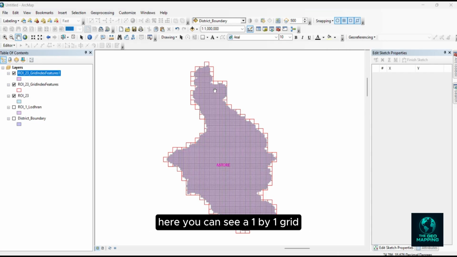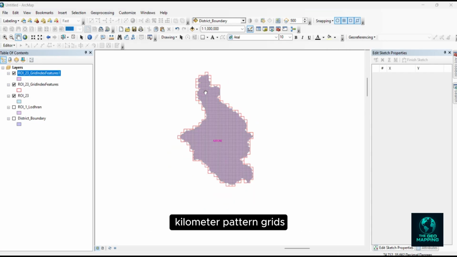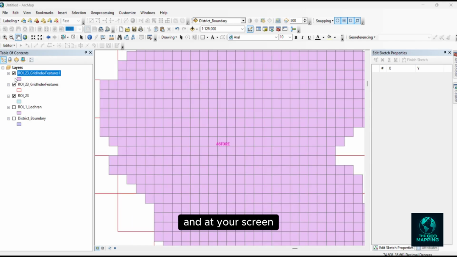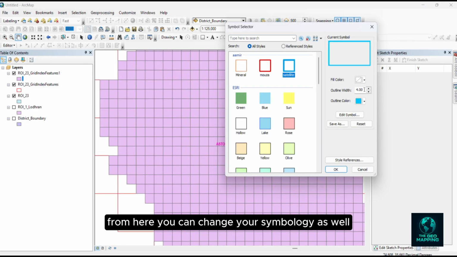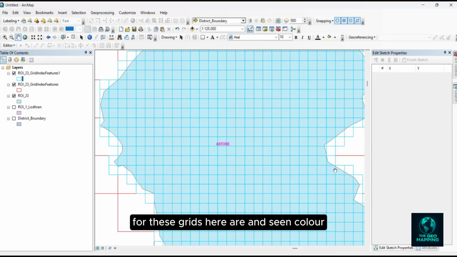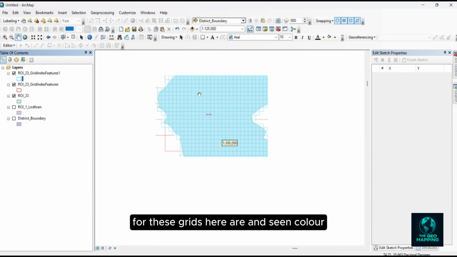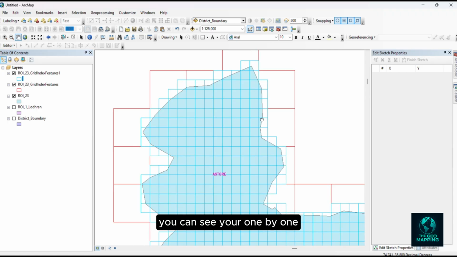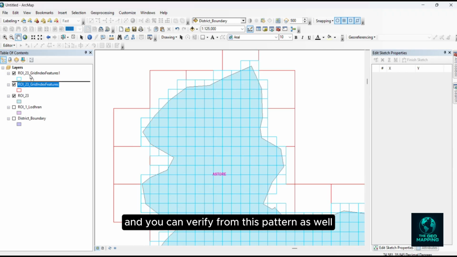Here you can see 1 by 1 kilometer pattern grids on your screen. From here you can change your symbology as well for these grids. Here in cyan color you can see your 1 by 1 kilometer grids. You can verify from this pattern as well.